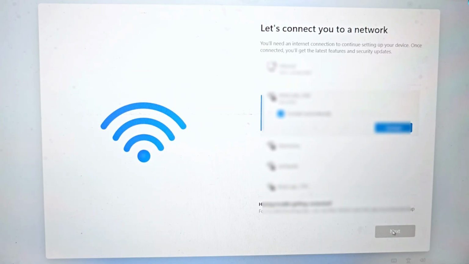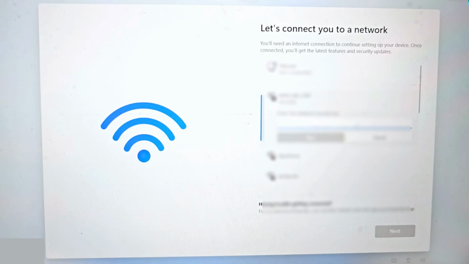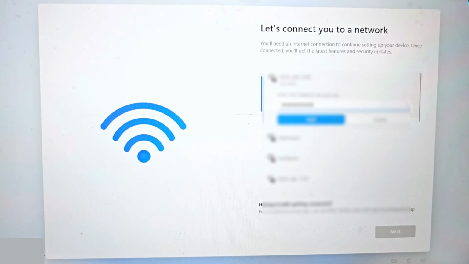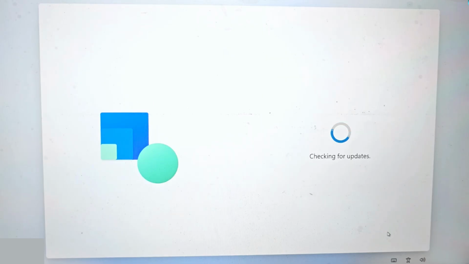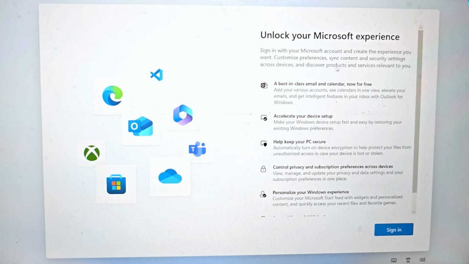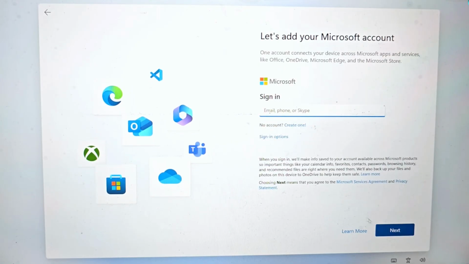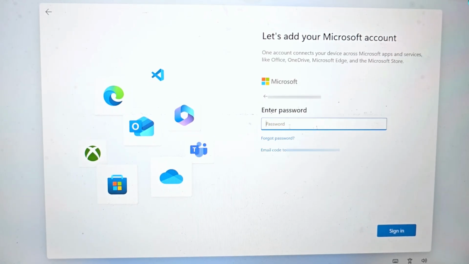You will connect to a network. Select whichever Wi-Fi is available near you and click Connect. If the Wi-Fi has a password, enter the password and click Next. After connecting to Wi-Fi, click Next. Updates are being checked. At this point, Windows will ask you to sign in with a Microsoft account. If you already have one, enter your email address and password and continue.